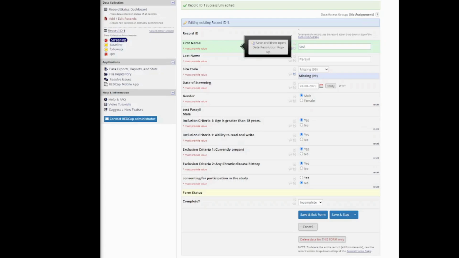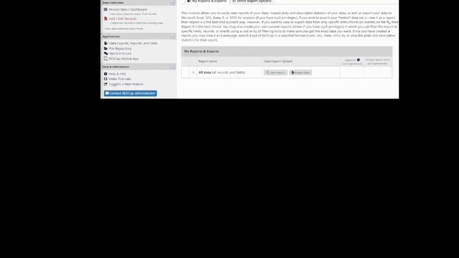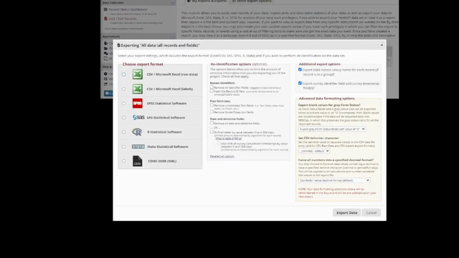And now if I want to export the data, just click on data export report in stats. You have two options here, view report or export data. Just click on export data, and these are the different data export formats supported by REDCap. Just click on raw data, click on export. If you see on this page, there are multiple options for de-identification.